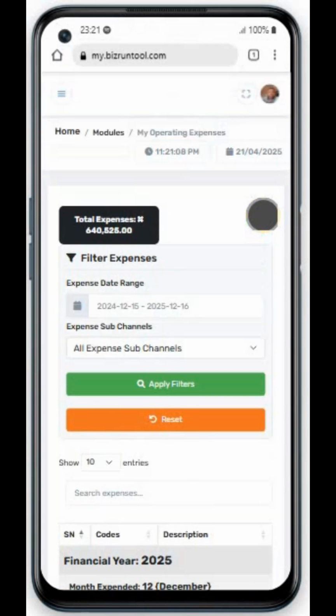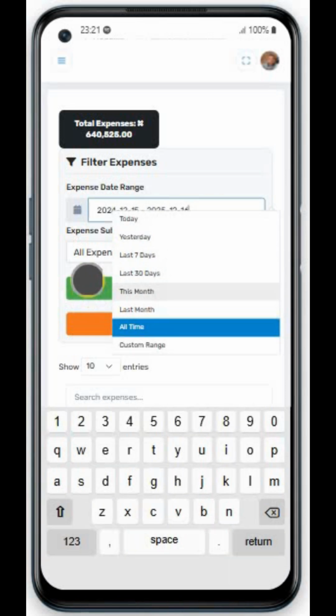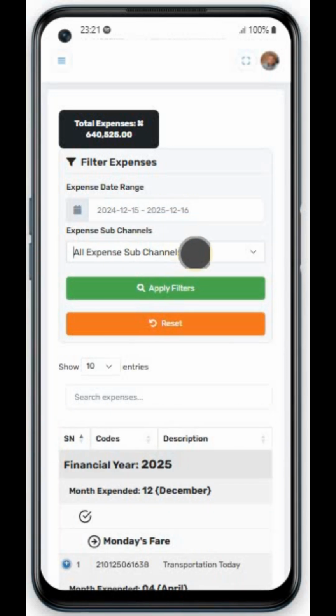Okay, so this is the expense page, right? As you can see, it shows you expenses from, possibly, your period of startup till a particular time in the current year, right? But you can also filter your own period as you want, right? I won't go into much of this now.